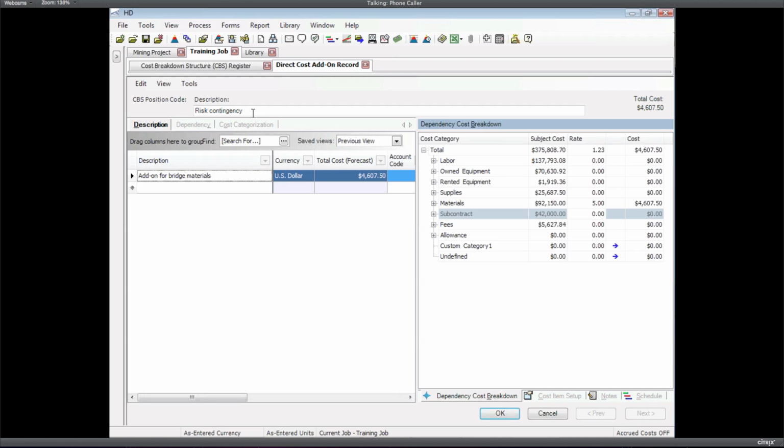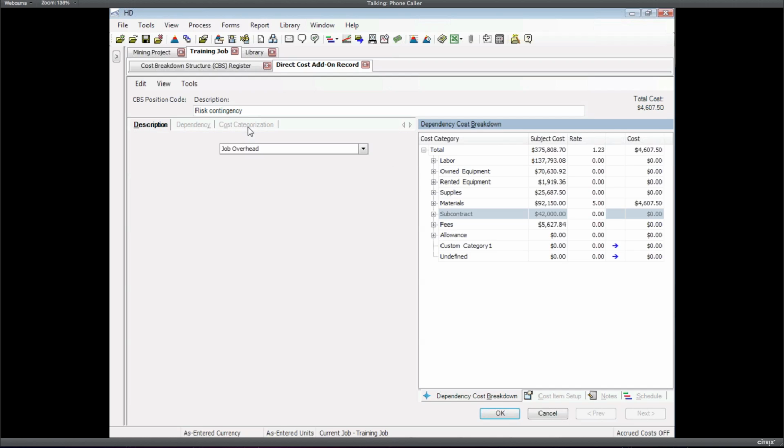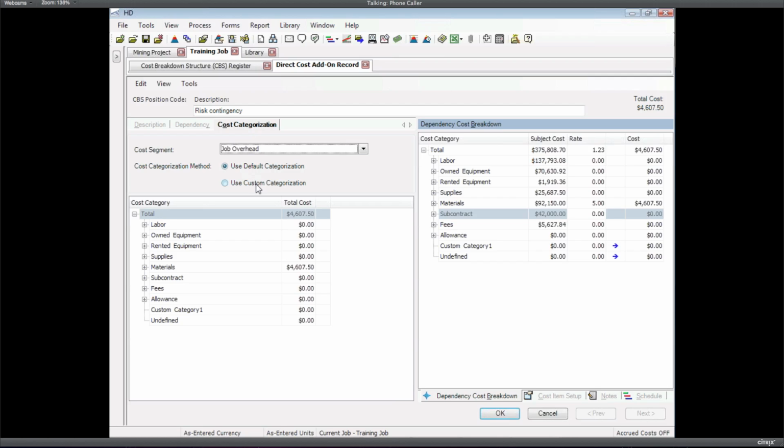So this is where that cost categorization tab comes in. If I click on that, I've got two options. I want to use the default categorization. Look what it did. It put it in materials. Why did it do that? Trick question. Good answer. Because I based it on materials, just like in the predefined ones. Since I based that add-on on materials, it put it in the material category.